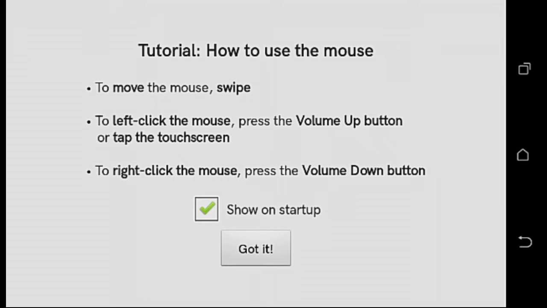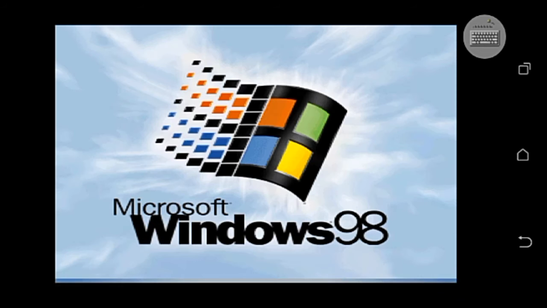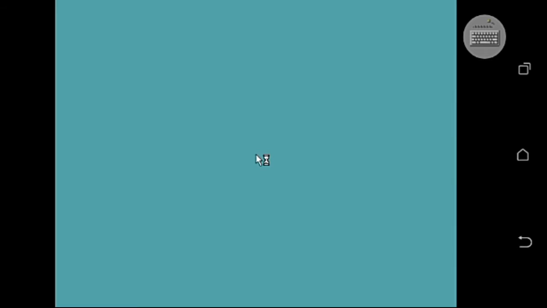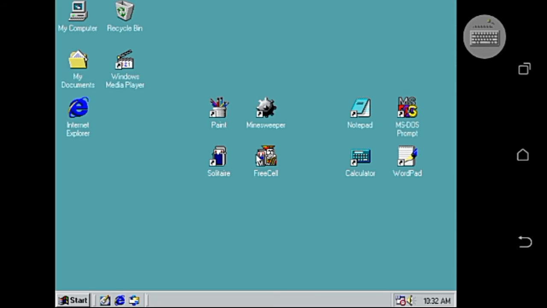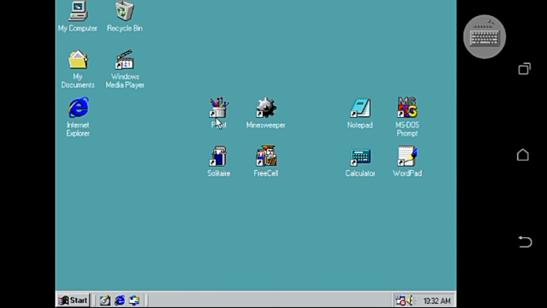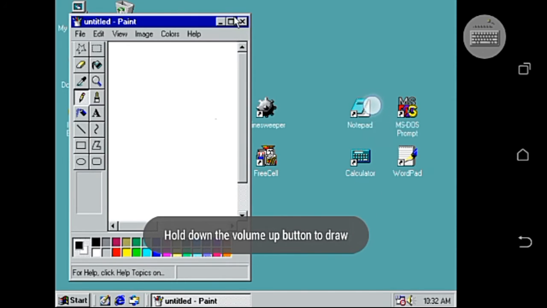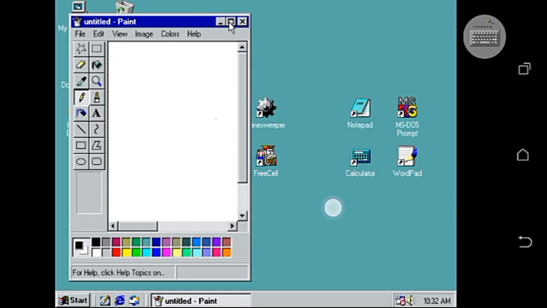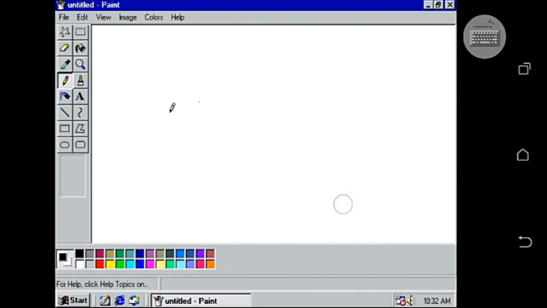This app provides tutorials on how to use a mouse. So press the Got it option and this Windows is loading, so wait here. Everything is working here, and here is the Paint option. Then you can select it, and here is a tutorial on how to use that Paint option. So press the volume up button and move the cursor.